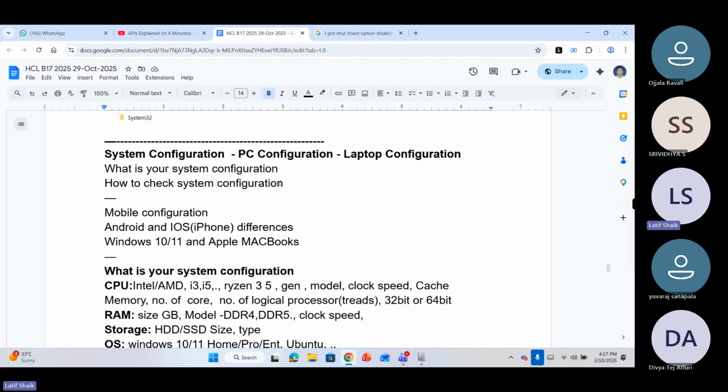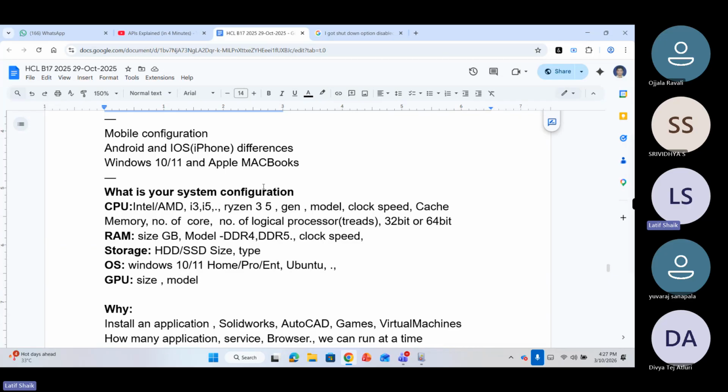Yeah, this is another important one, guys. What is your system configuration? How to check system configuration? So what answer do you have to tell? What is your system configuration? You have to tell about your CPU, RAM, storage, and operating system. These four are compulsory you have to tell. At least three you have to tell: CPU, RAM, operating system. Okay.